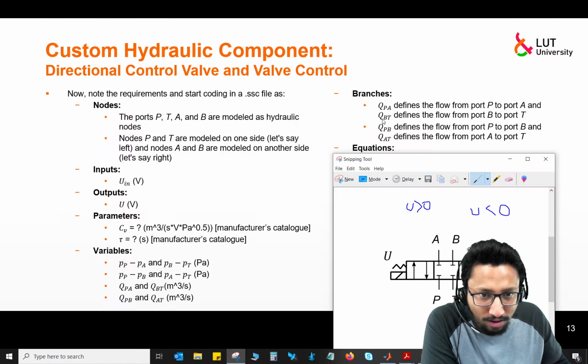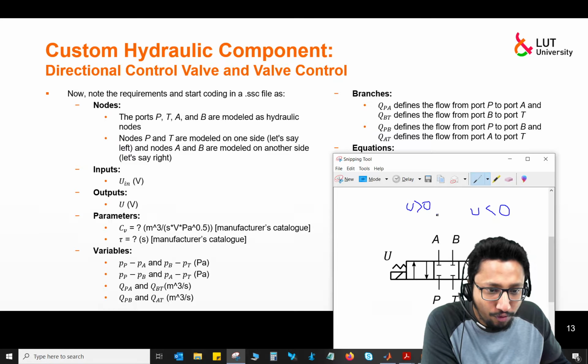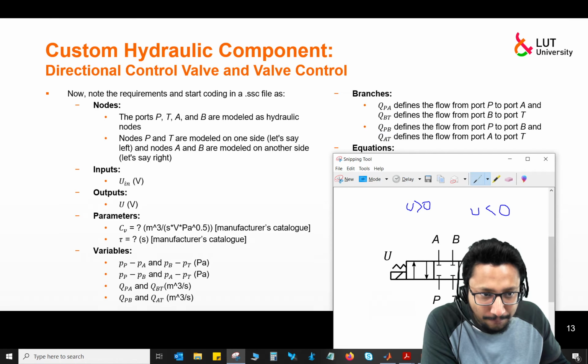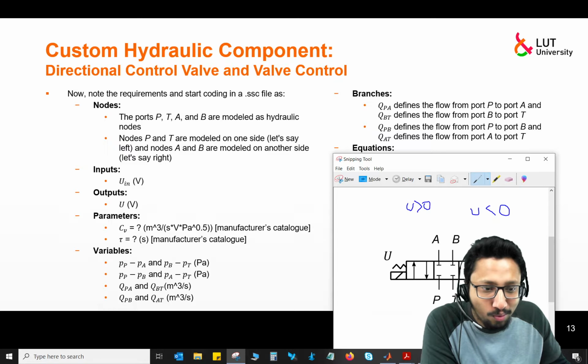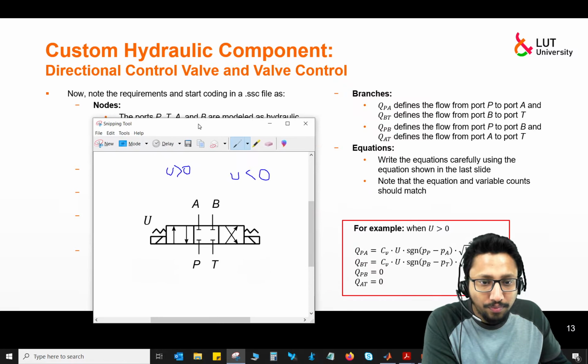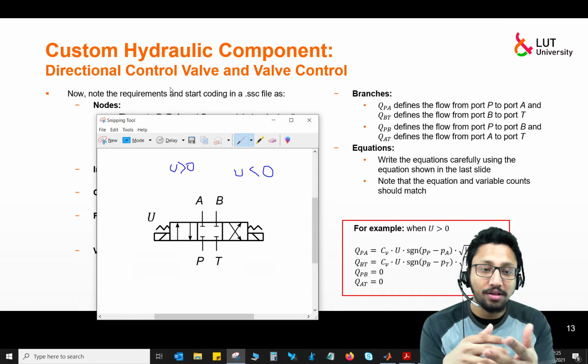And variable QBT is defining the flow from port B to port T. Similarly, QPB is defining the flow from port P to port B, and QAT is defining the flow from port A to port T. So when these branches are clear to you, then you need to write the equations carefully.